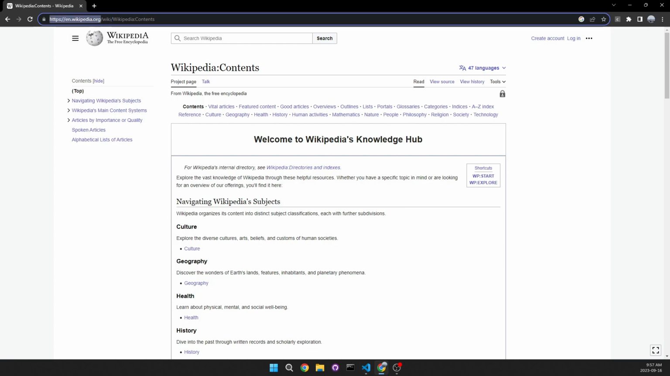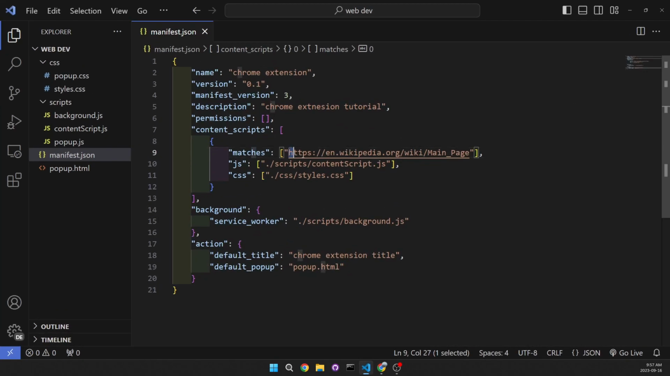So let's just go ahead and copy this part and paste it in here. So wikipedia.org, and then after this part, we're going to add a star, which is going to mean that this is going to be the base of the URL, and then it's going to work on any Wikipedia page.